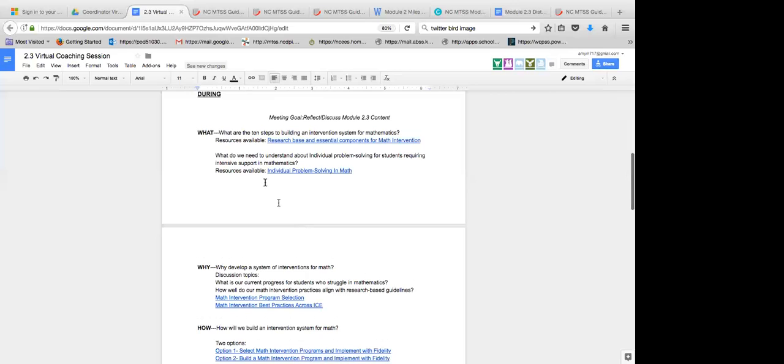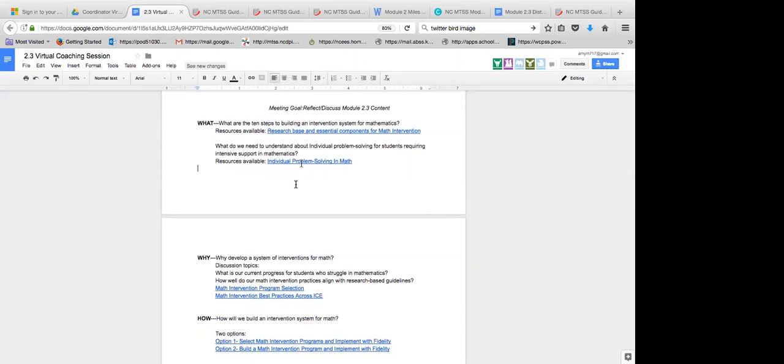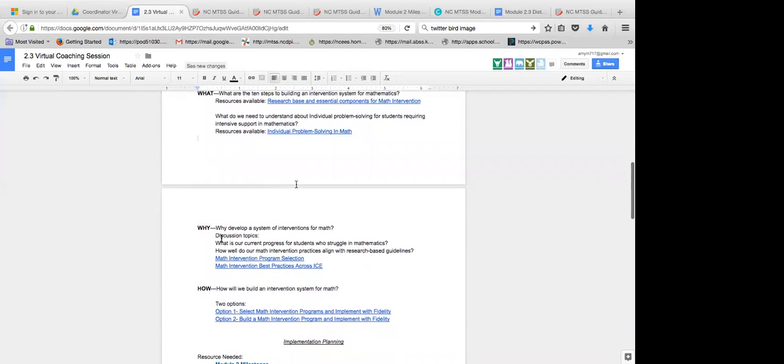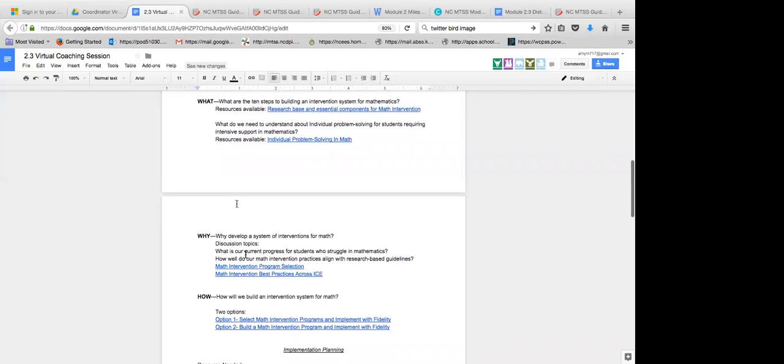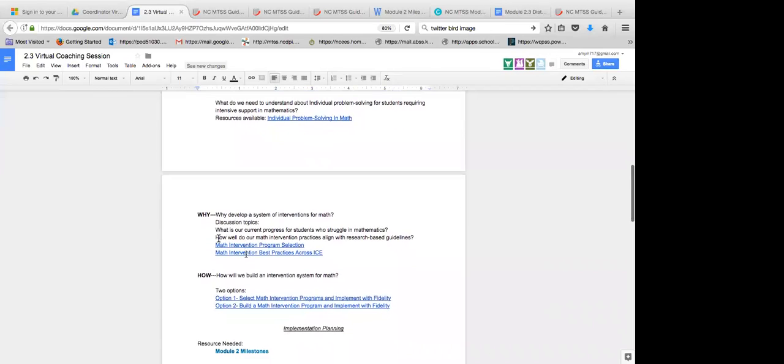So during the meeting is set up for what we'll be talking about. How do we build that standard protocol for math? And then what do we need to understand around students who need something more than supplemental instruction? Once we get to that individual problem solving level for students struggling in math, those resources are also there as well.